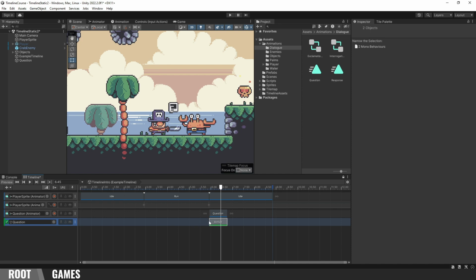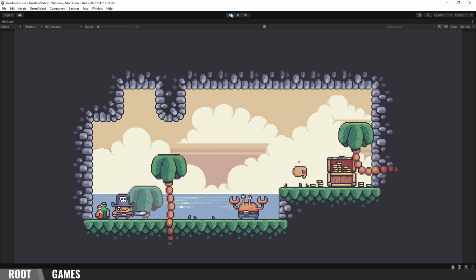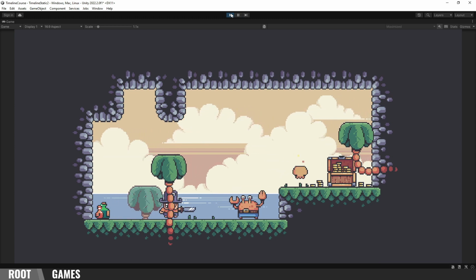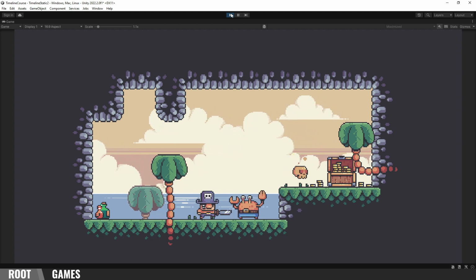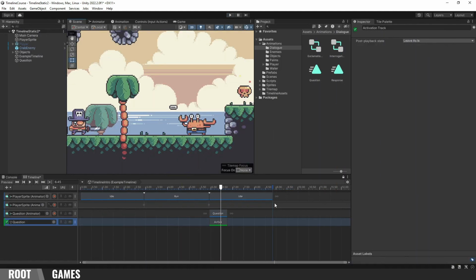Let's try it. We can't see the object at the start, that is good. Then we have animation, and it disappears. Nice. However, you need to be careful when using activation tracks. There are some cases when objects will not be disabled automatically after the animation, so we need to do it manually. Let me show you. I will change the duration of the idle animation so the cutscene ends at the same time as the activation zone ends.